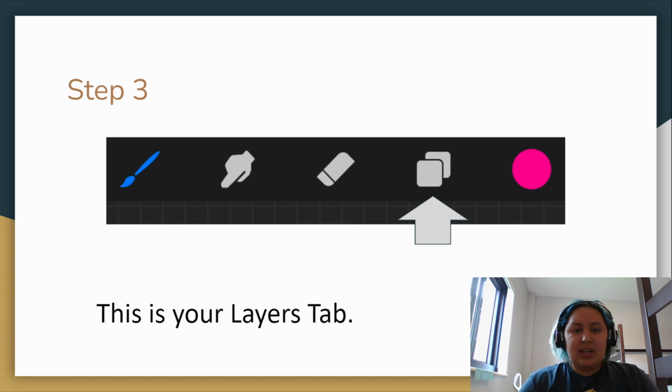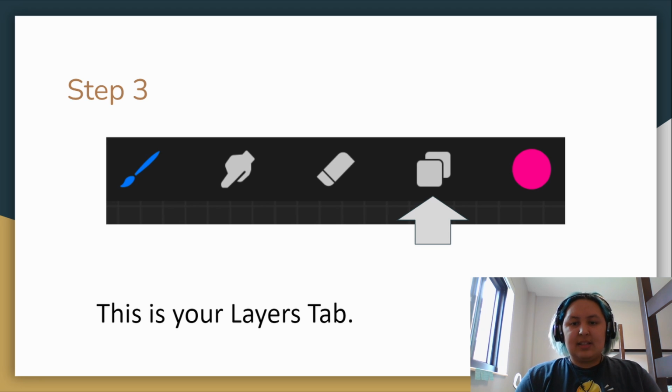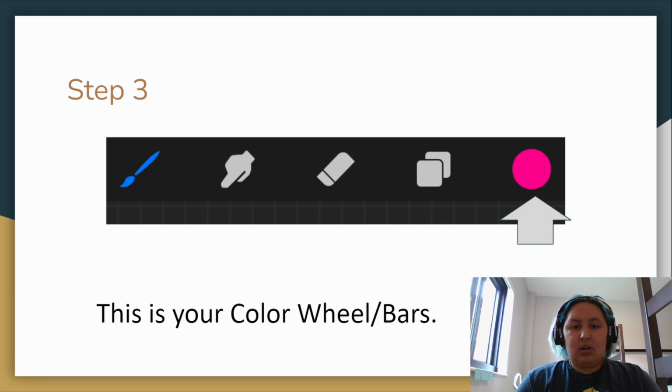Your fourth one is your layers tab. This is important as layers allow you to keep things clean, and how they overlap in a way can help stop a mess on your current work. The last tab is where all your colors are. There is a color wheel, color bars, and preset color palettes. There is another option, but we will cover that in another training video.